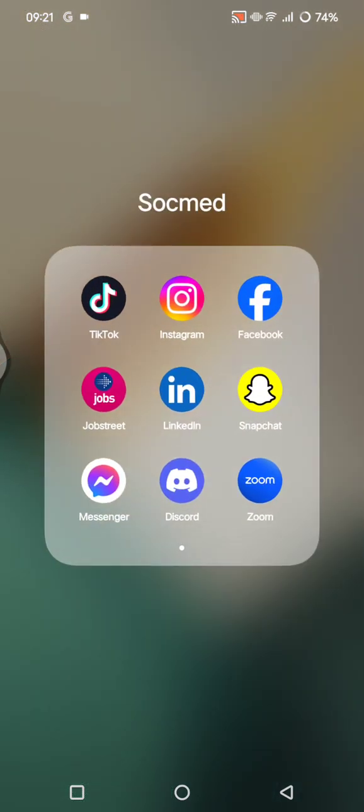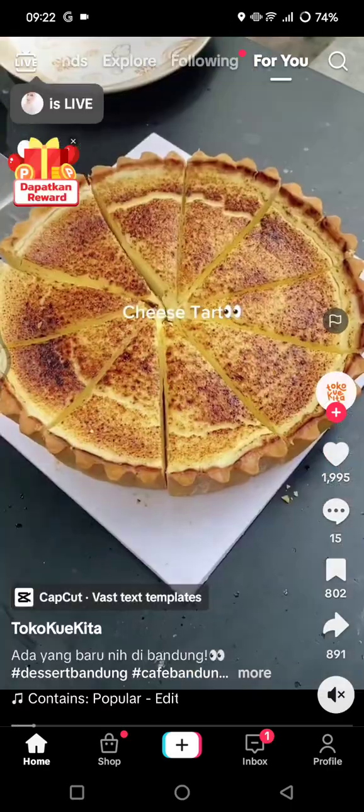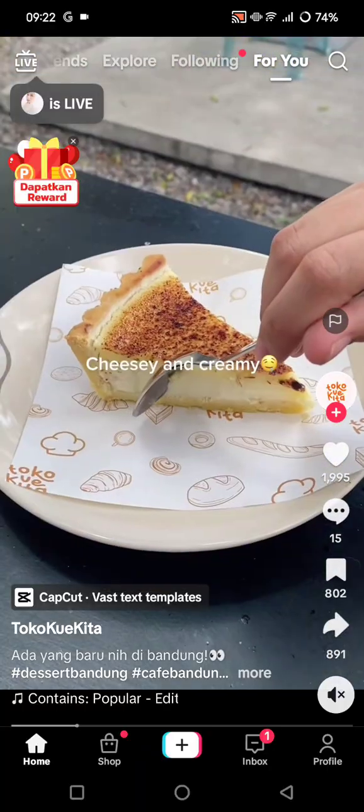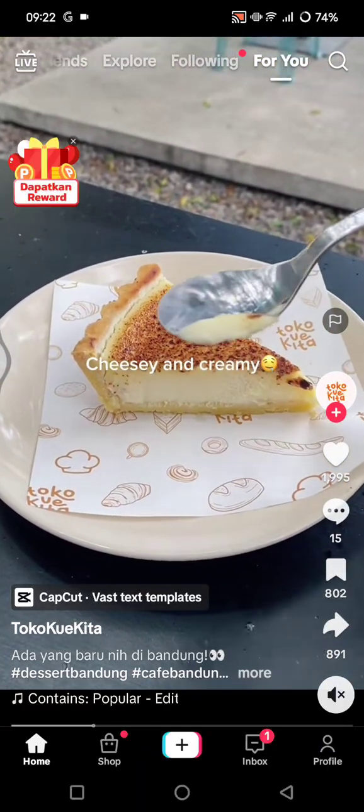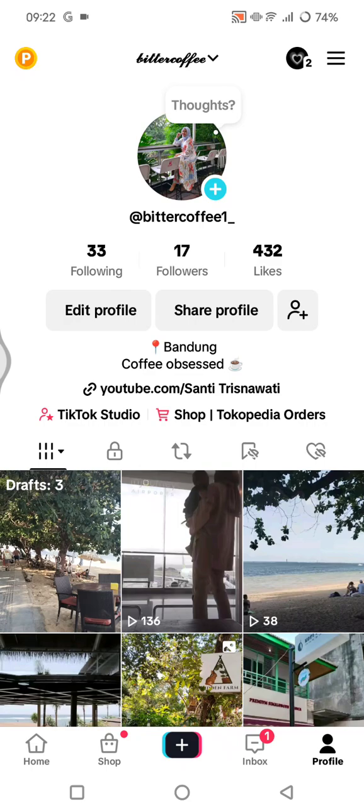First, open your TikTok application. Launch the TikTok app on your mobile device and make sure that you are already logged in, and then just go to your profile by tapping the profile icon in the bottom right corner.